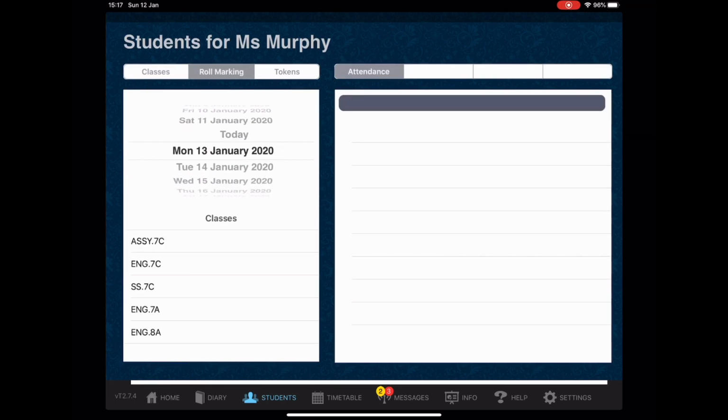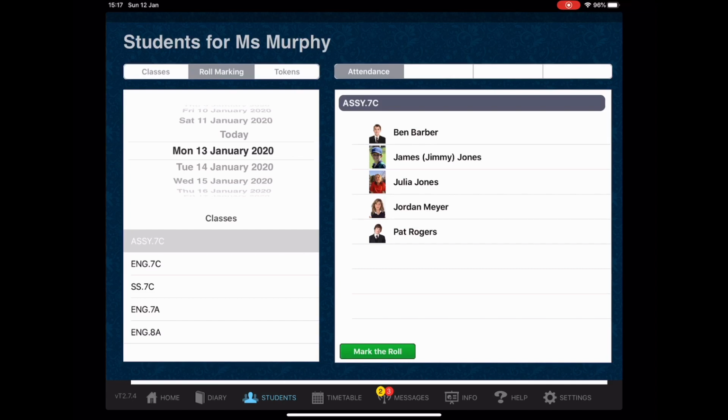You can also take the register in here for your classes, so you can, by going to role marking, select the day that you're on, select your class, and then you can take the register from there.